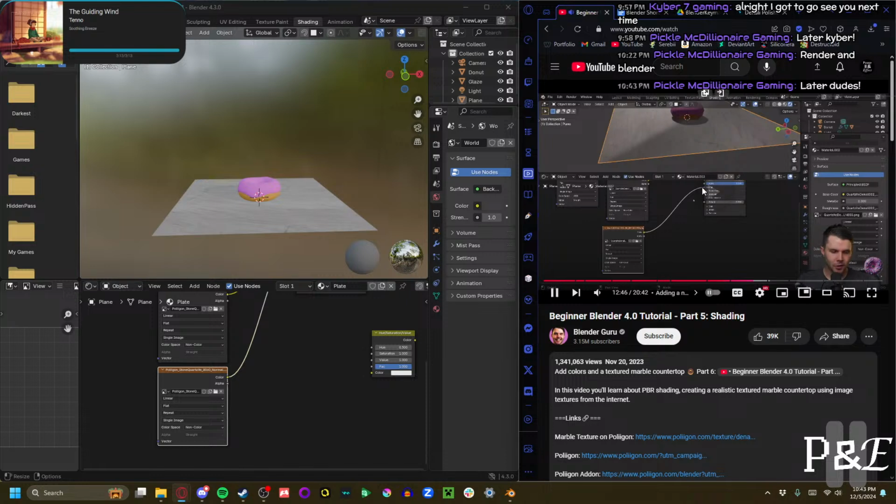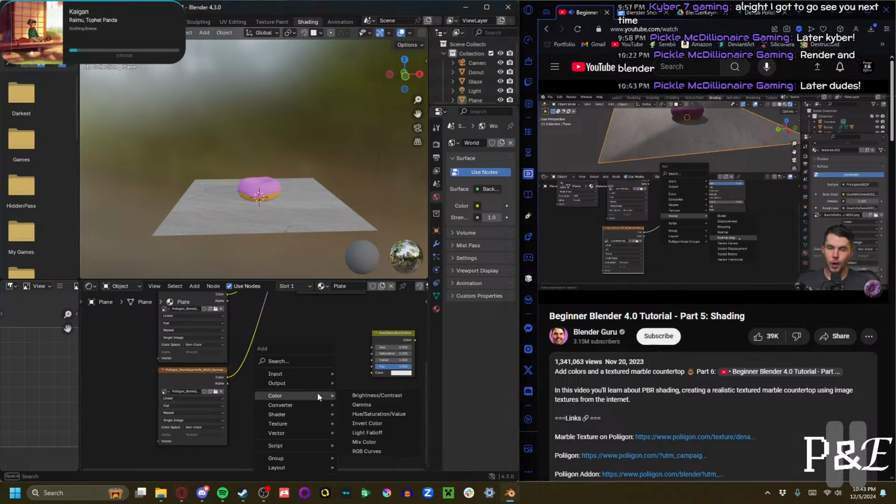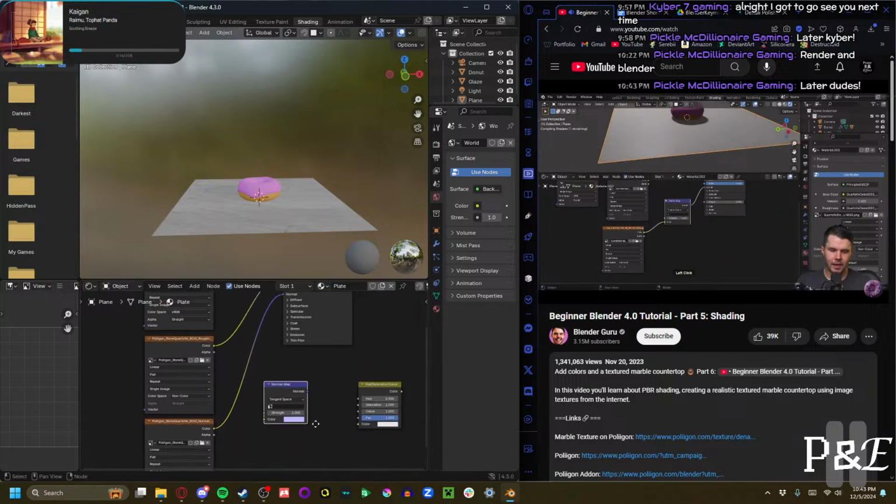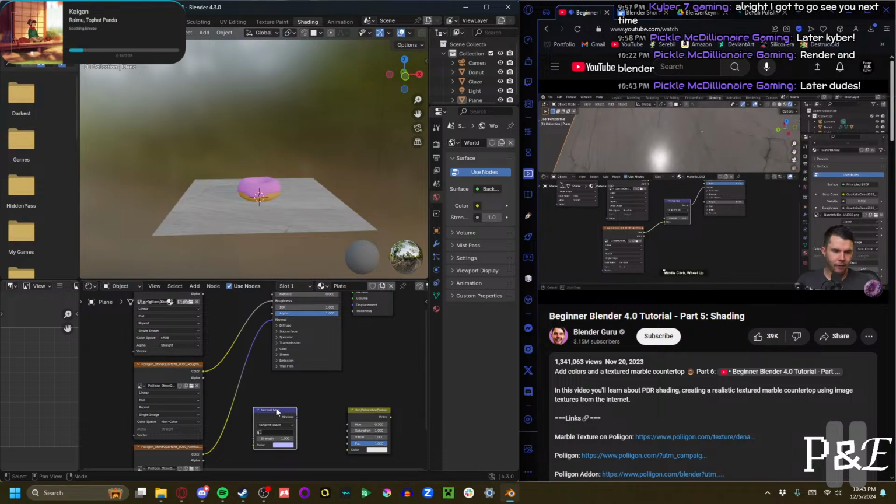See you soon. So the node is found under Shift A for add, then vector, normal map. So click and then just drop it here so it highlights between it, and then just drop it. And it will now finally be correct.